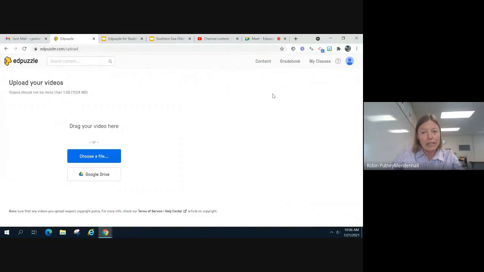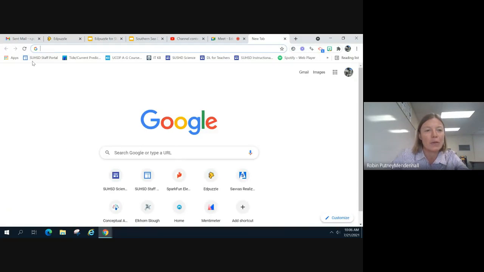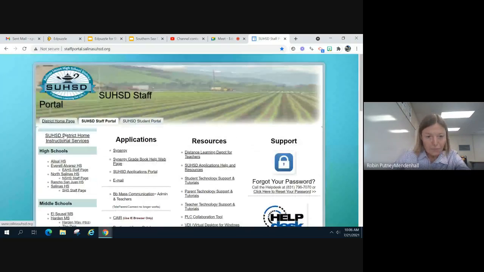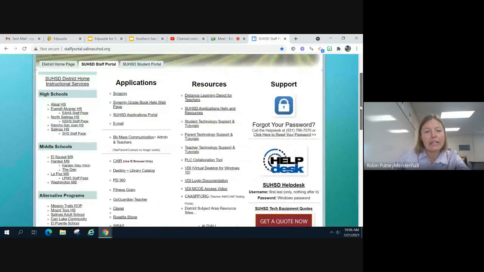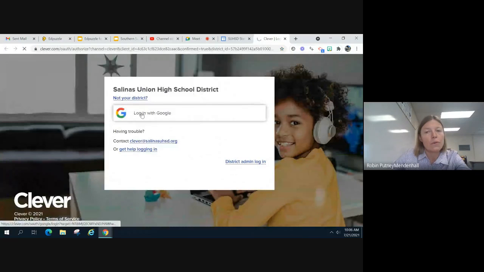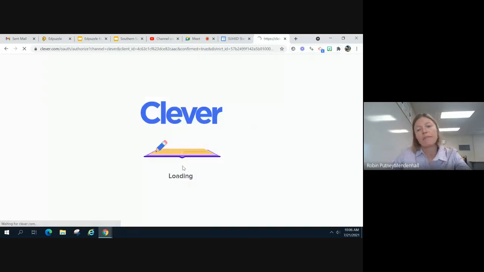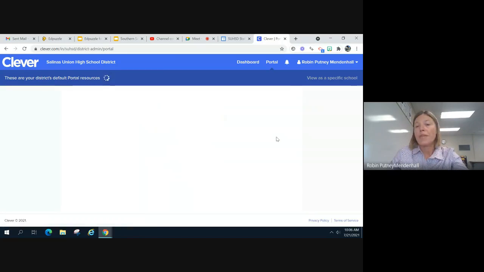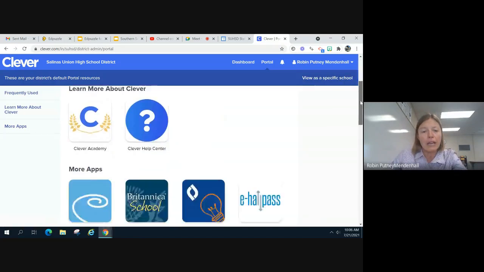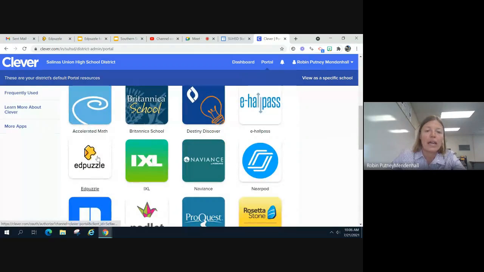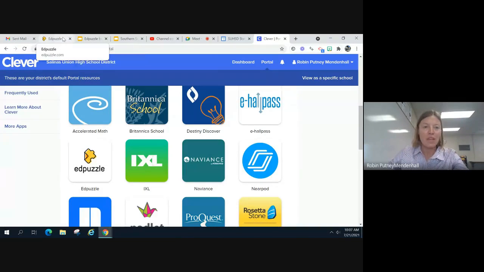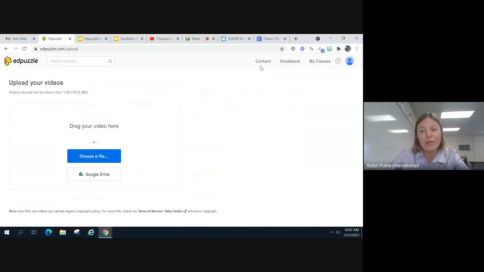So you can access Edpuzzle, I'm going to show you, through the staff portal in Clever, and your students can too. You can also push out any videos to students with a link. So you could put a link to an Edpuzzle video in a Google Doc or you could put it in a HyperDoc, sorry, or in Google Classroom, however you push things out to people in an email. I'm going to go straight to this website.